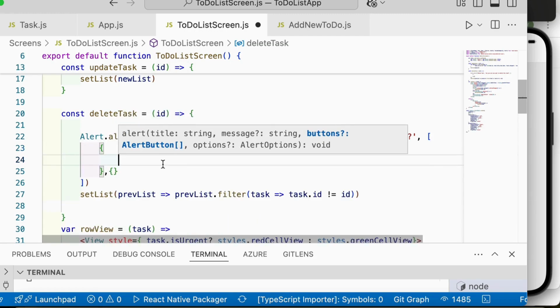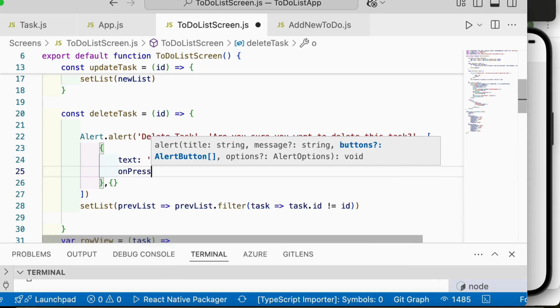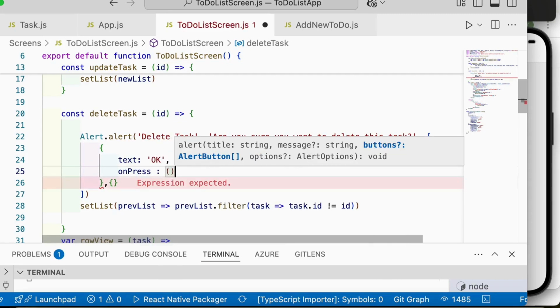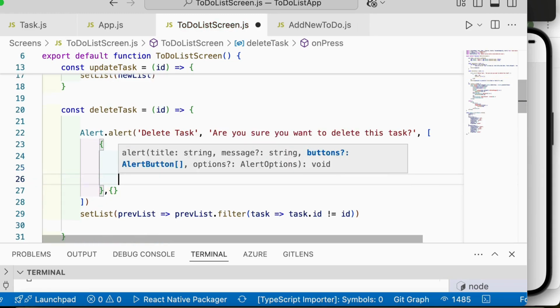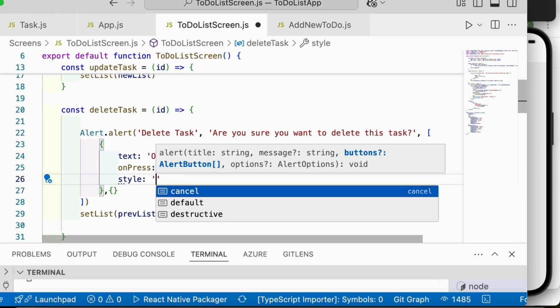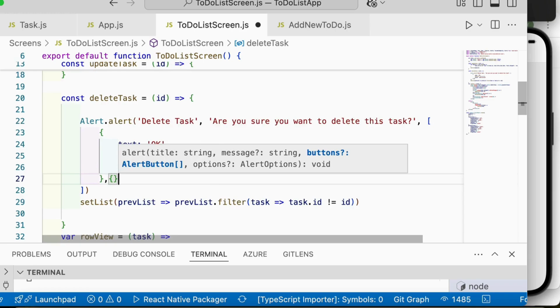And for the first one I will say here text is, let's say, okay, and on press, and I will provide here the functionality for that. And I will add also style, and this is going to be one of the 3. This is destructive because this is okay, deleting.